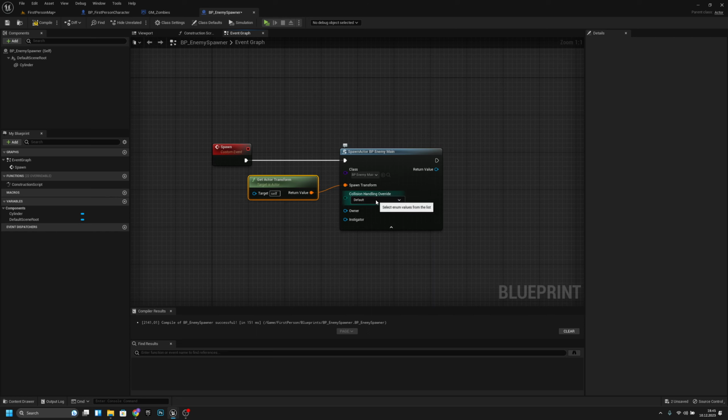Now collision handling override. We want to try to adjust location but always spawn. This is important because if you don't do this, it might not spawn the zombie always. Okay, and that's all from here. Okay, we can actually close this.